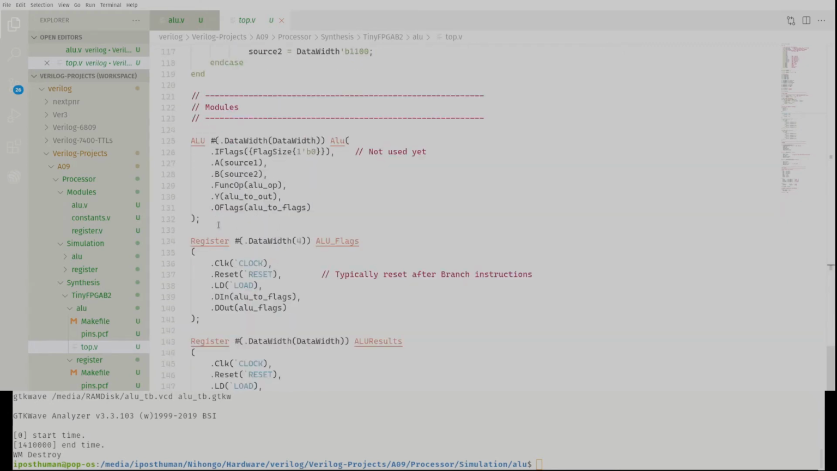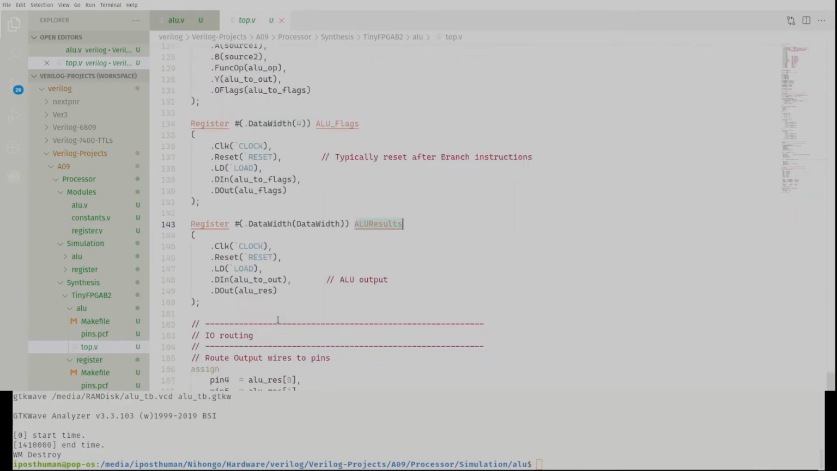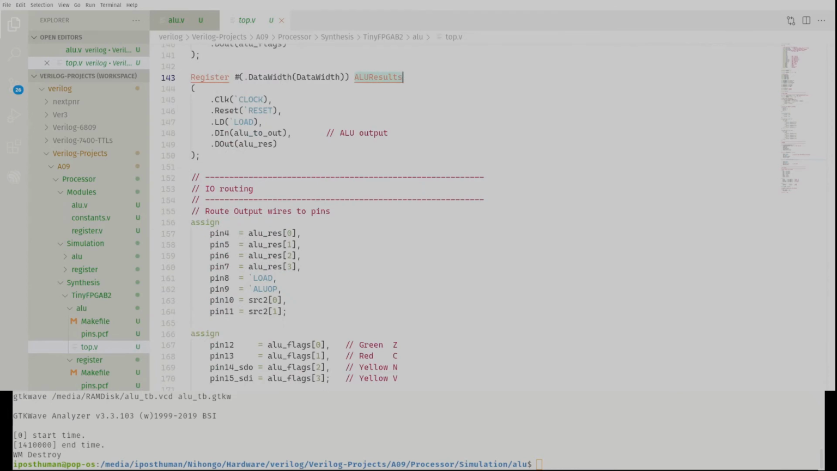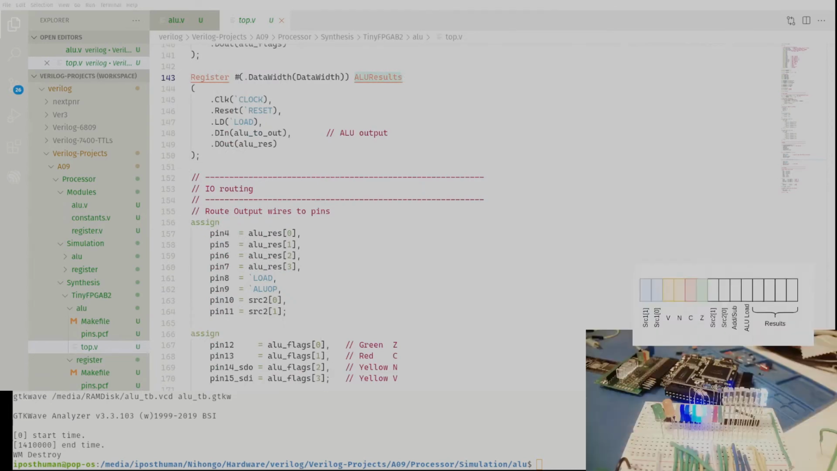Next up is our device under test, in this case the arithmetic logic unit, our source inputs, our function, the outputs, and our flag outputs. And then I've created 2 registers to capture our data from the ALU. We're going to capture the flags and we're going to capture the output. And then last, we drive all of the data out to the pins, which I will now show over here.